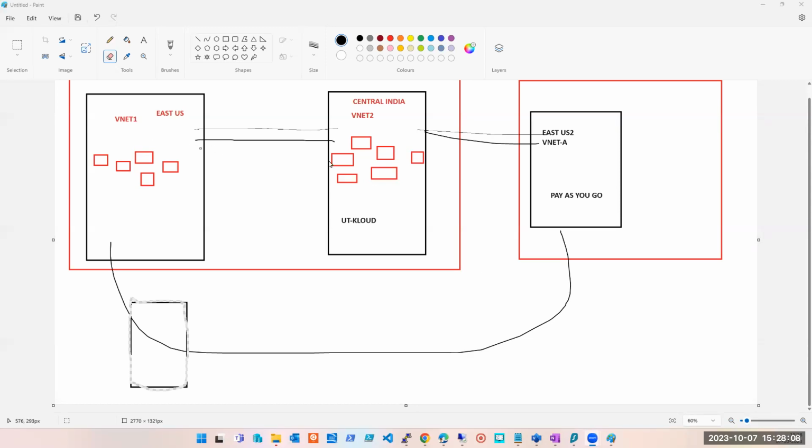Why do you think you required VPN? What is the difference between ये VNet और VPN में क्या अलग है? When you were able to connect these two VNets using VNet pairing, why do you think you required a VPN to connect these two networks? What's wrong here? क्या अलग हो गया इसमें पूरे scenario में? What is the difference?